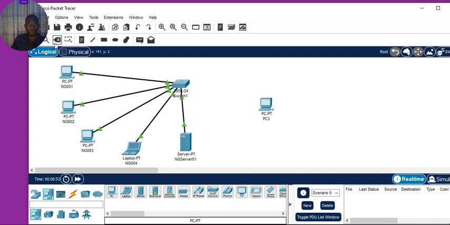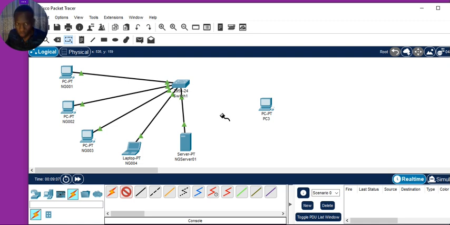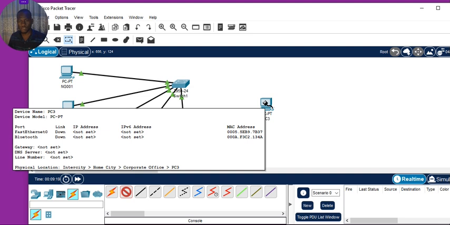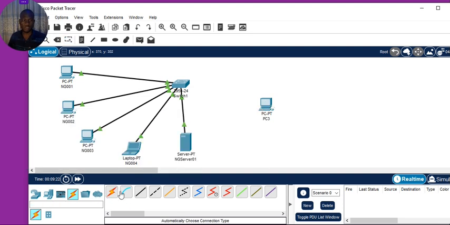Let me just delete this, just for explanation purposes. So this system is going to act as our configuration system. So I'll link this console cable. If you want to configure a Cisco router or a Cisco switch, you would have to connect the console cable to the switch console port and then to the system's RS-232 serial port. If I hover my mouse pointer on this cable, you can see it's the console cable.